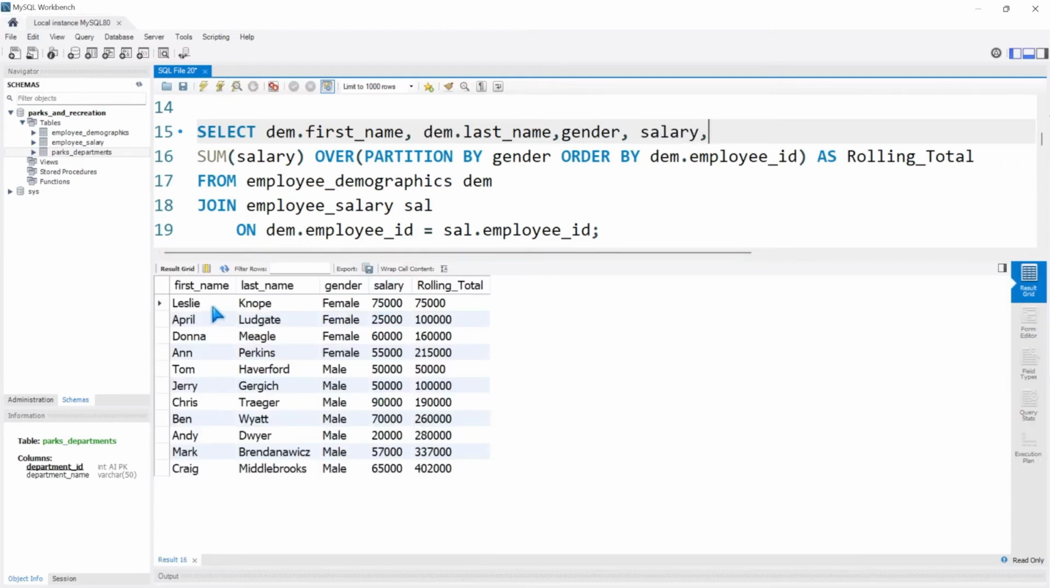And so Leslie Knope had 75,000. Then we're adding this 25,000 to the 75, and we get 100. Then we're adding the 60,000 to get 160,000. Then we're adding 55,000 to get 215,000. So every single time we're adding this salary to the already existing total, all the way up to our grand total, which was 215,000.